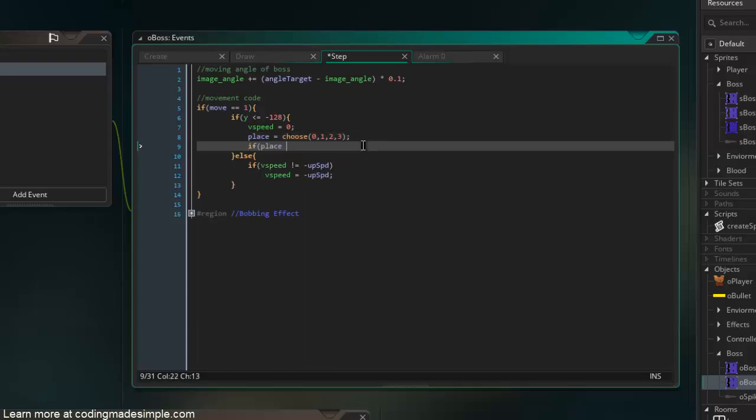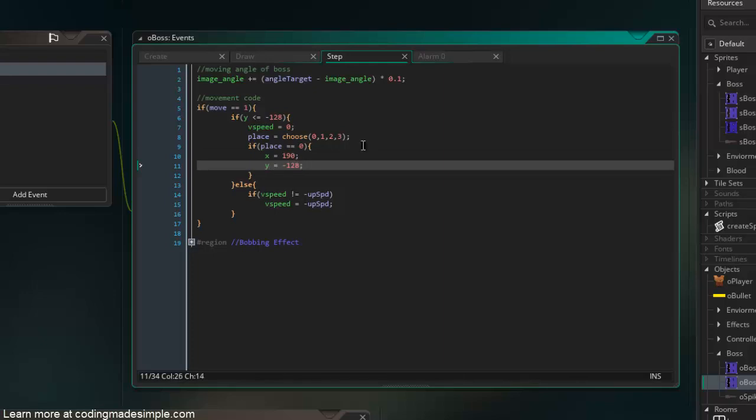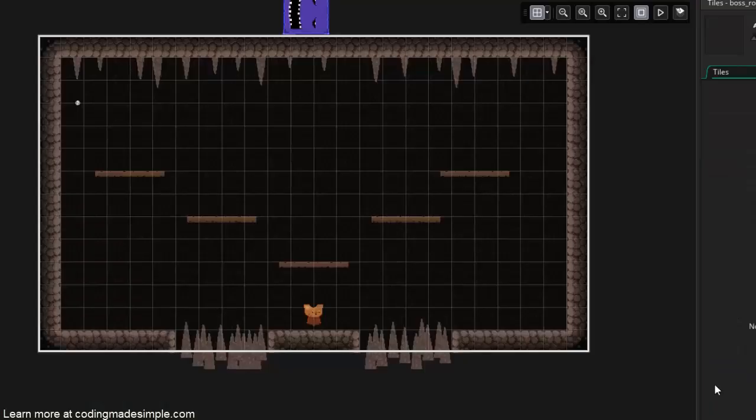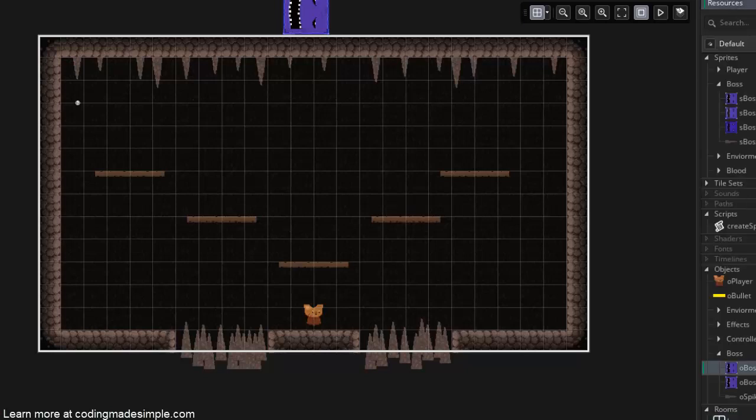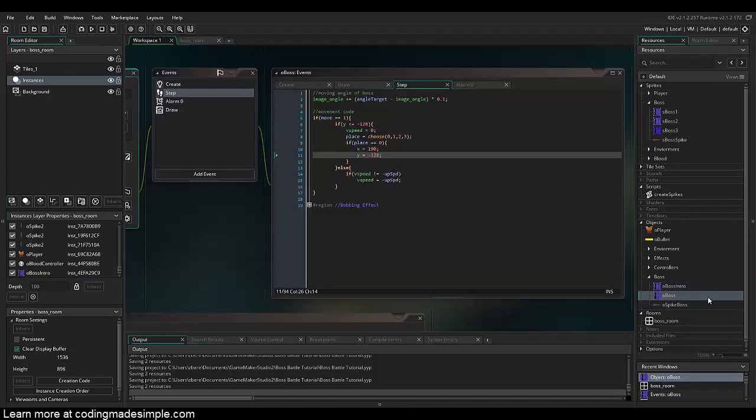Alright, so we could say if place equals 0, then all we want to do is set its x and y position towards that place. So x equals 190 and y equals -128, so we could just drop it down. Now, how I got these coordinates, these are already preset coordinates. I went ahead and just took our boss here, and I just put them right above where we want to go. And then in the bottom left here, you can see the coordinate system for the room, and that's where I got it. So you can see it's going to drop right here. I got 190 out of it, okay? So that's just how I got those numbers that we're putting in.